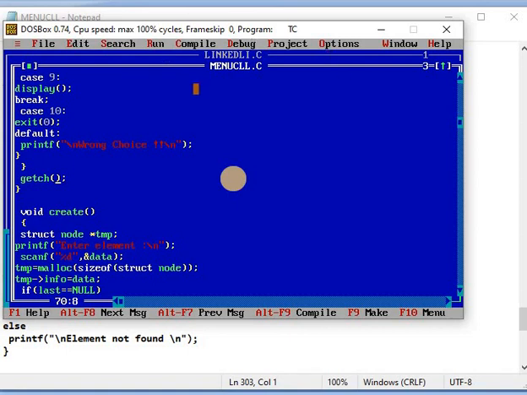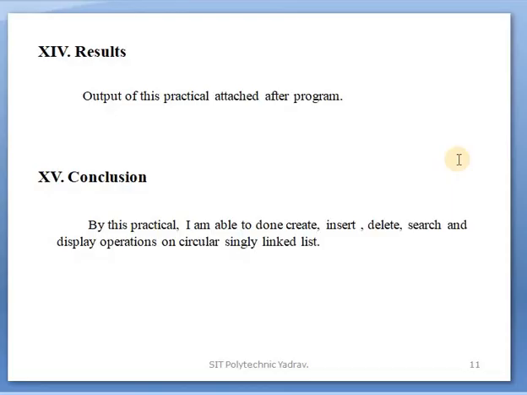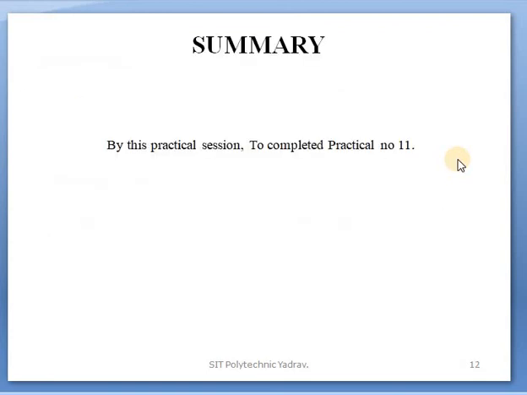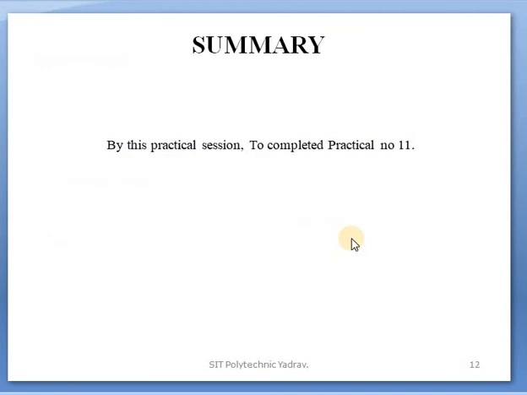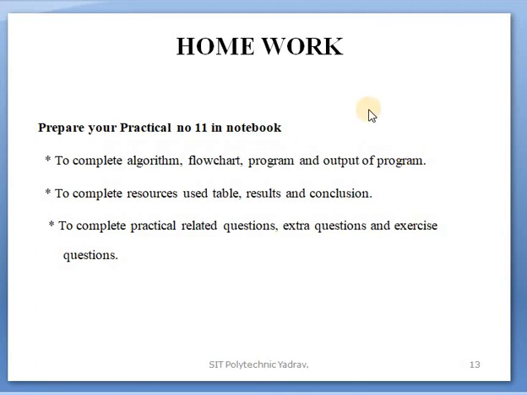This is the program execution using Turbo C++. The result output of this practical is attached after the program. Conclusion: by this practical I am able to do create, insert, delete, search and display operations on a circular singly linked list. Summary: by this practical session, to complete practical number 11, homework for you: prepare your practical number 11 in a notebook. These contents are completed.